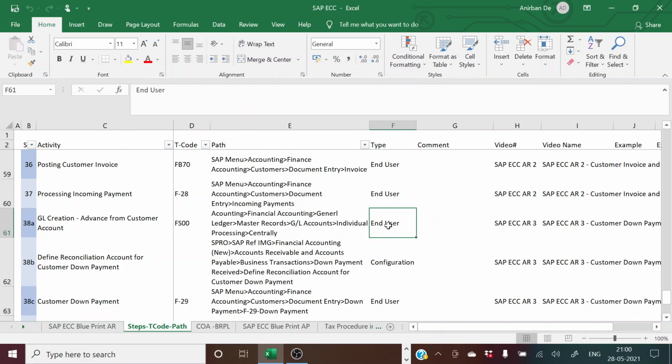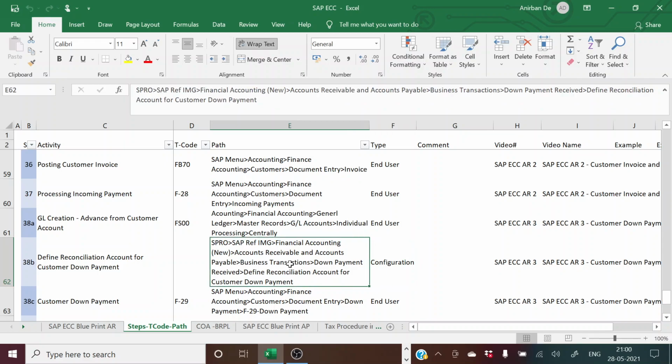And column F talks about what kind of activity the step in column C is. Is this an end user activity or a configuration activity? Configuration activity means it has to be done through SPRO. The end users will never have access to this. Since the version of SAP I am working on is a demo version, I do have access, but in a real scenario, the end users will not have any access, and the FICO consultants will be configuring this step for the end users to work on.